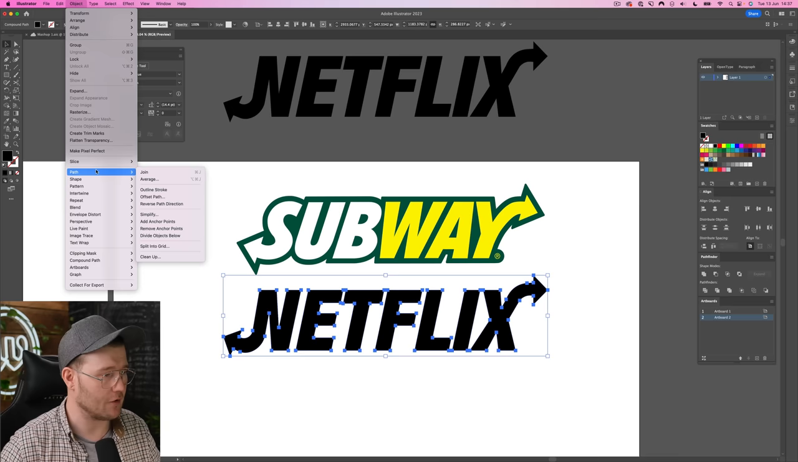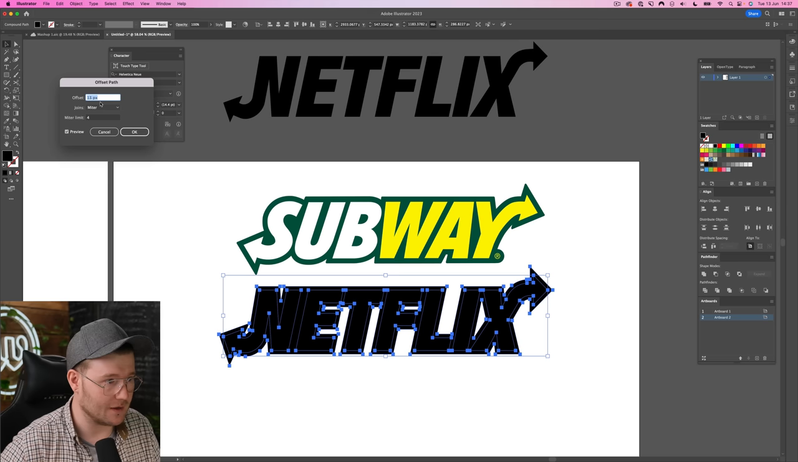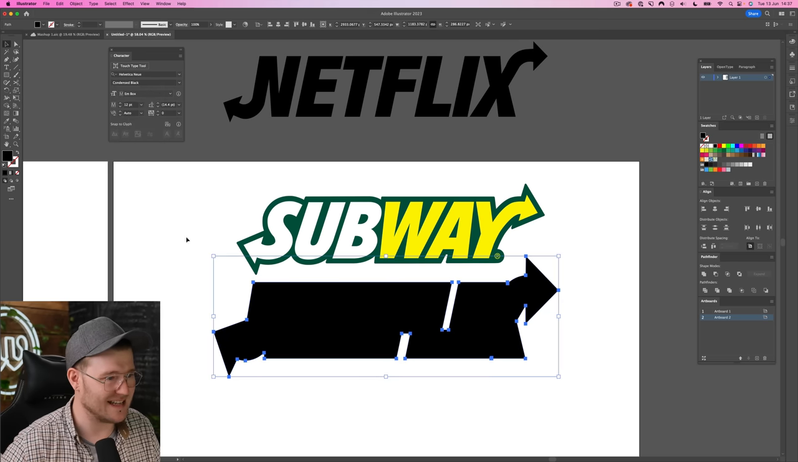Right, the next bit, I'm going to do an offset. Let's offset this to the same sort of color. Do I just bring that up a bit? There's a lot of space in there. Oh my goodness, that looks crazy.